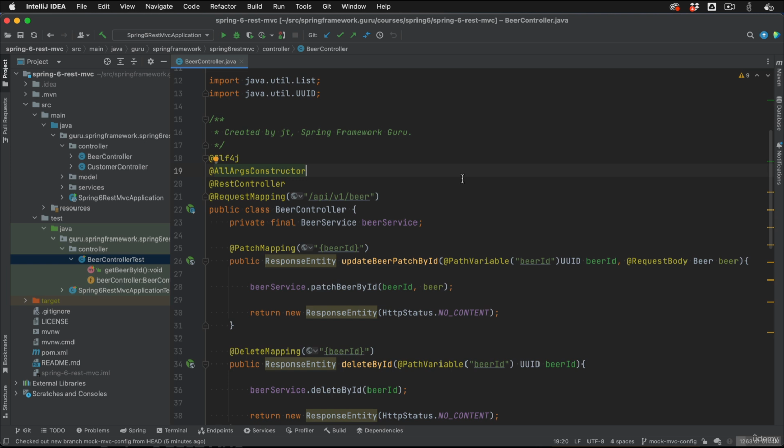In this video, we're going to be taking a look at the initial configuration of our beer test using Spring MockMVC. So we're just going to go through the initial configuration of that MockMVC. So we do have our beer controller. This does have one dependency that is on the beer service.